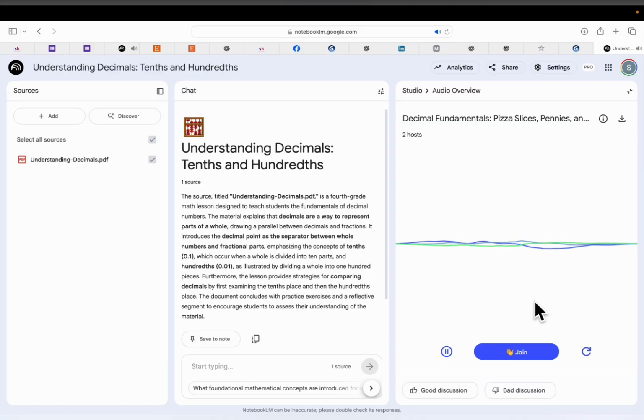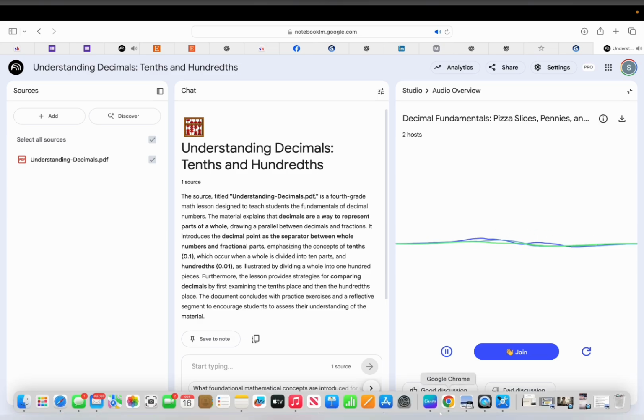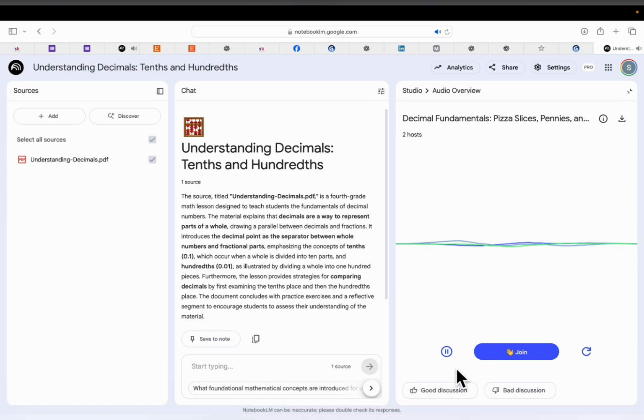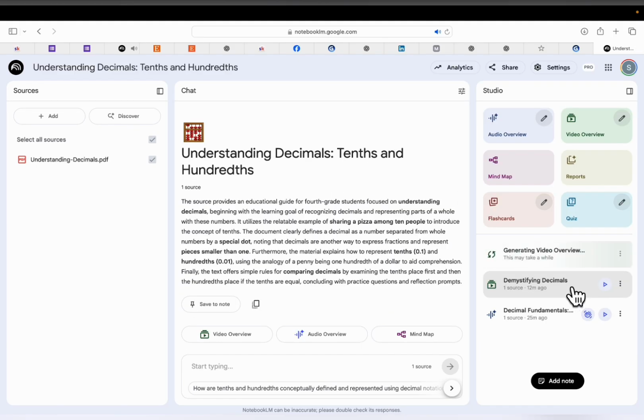Better is a strong word, but let's say they are often more efficient, especially for specific tasks. Our sources highlighted that decimals are another way to write fractions. They're two different languages for the same idea. Decimals are incredibly useful when you need to calculate things. Think about money or measuring with rulers. Now let's see some of the video overview.